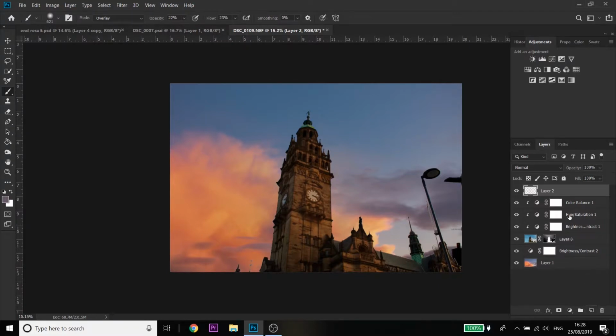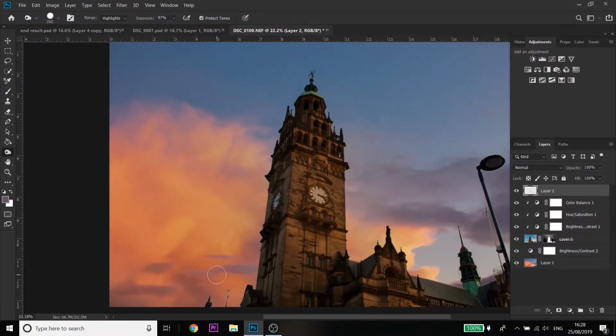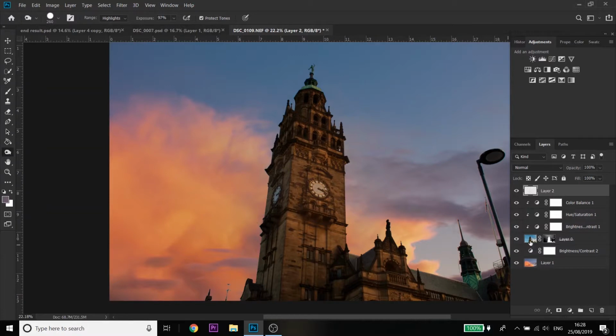Alright, so once that is done, what you have to do is burn and dodge these highlights, because right now they just look weird. So I'll just click on this foreground layer and I'll select highlights and exposure to 97% is alright. I'll just start brushing here a little bit.